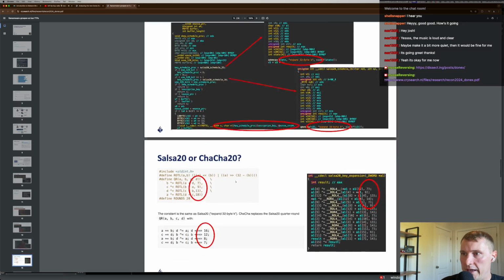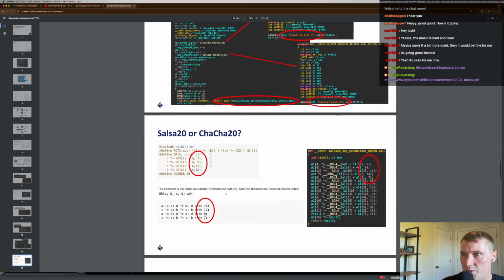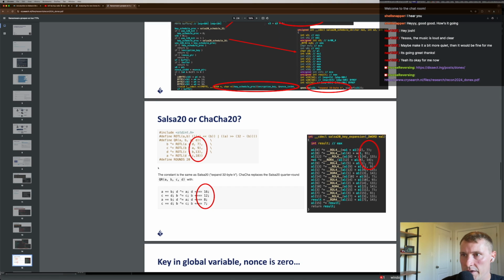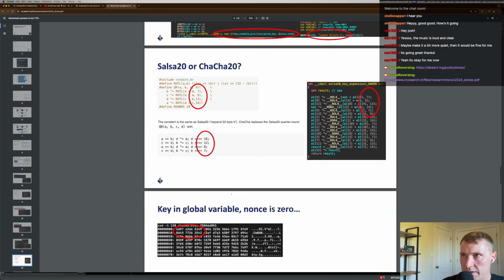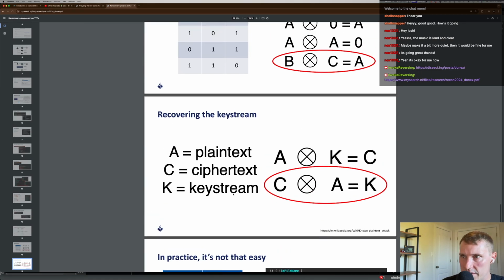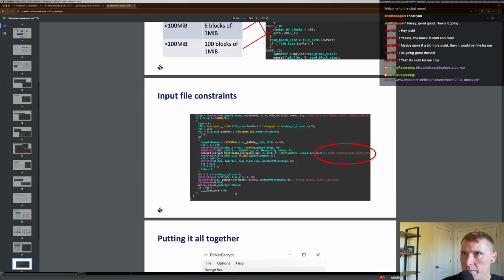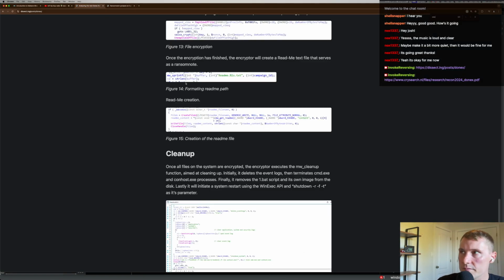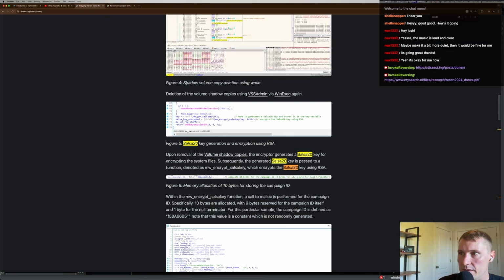Again, they were able to identify whether it was Salsa or Cha-Cha based on, it looks like, these patterns here. The constant is the same as Salsa 20, expand 32-byte k. Cha-Cha replaces the Salsa quarter round with this. So I think they're inferring here that it was... Unfortunately, the recording of the talk isn't out yet, so I wasn't able to review that. But based on Leon's blog, I do believe it's Salsa 20.